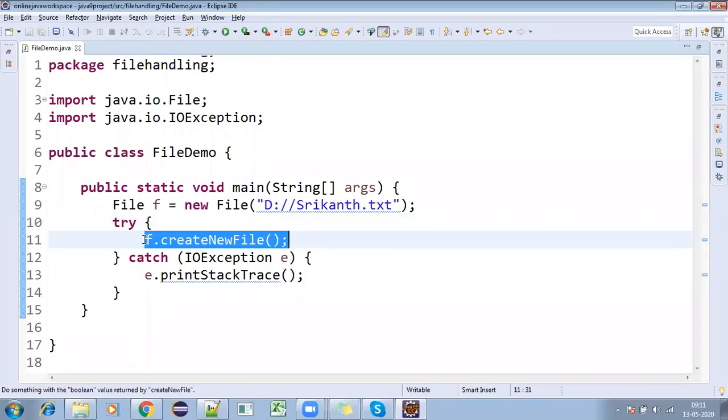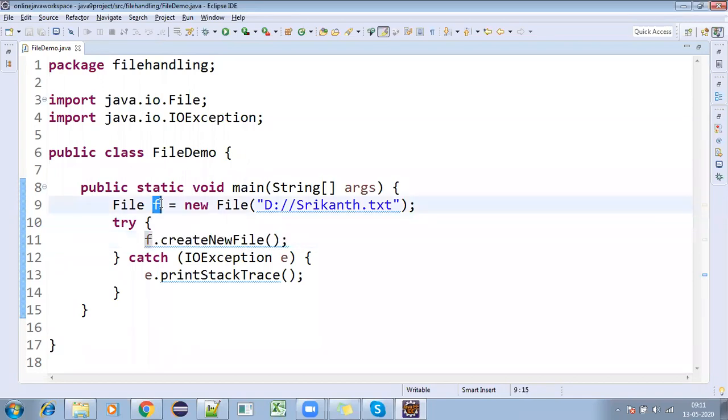Shrikant, one question, sorry. Yeah, tell me. In line number 9, when you are giving a string value for that constructor, is it using the same reference as line number 11, I mean f.create new file? Yes, this will go to the same reference only. Probably it's in your local, so it can go to this D drive.